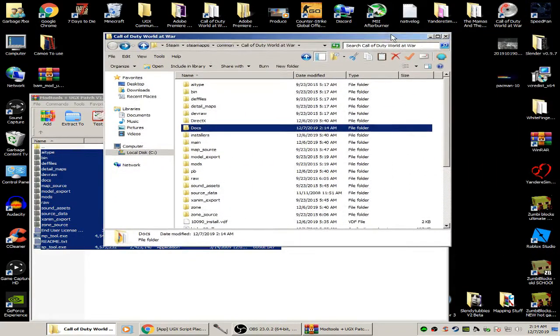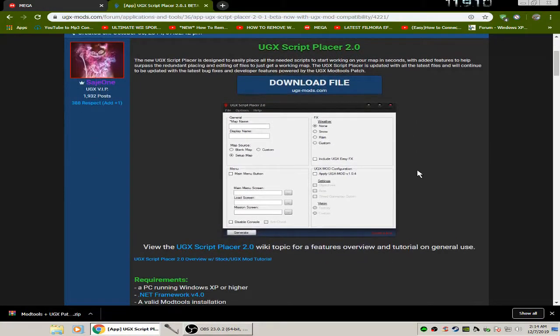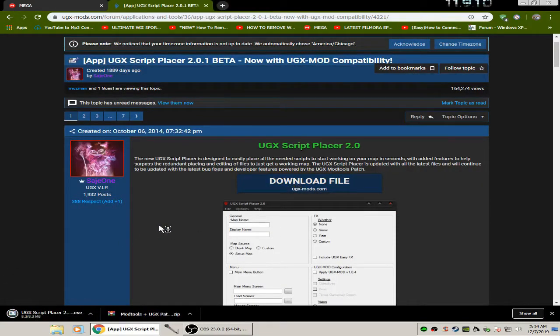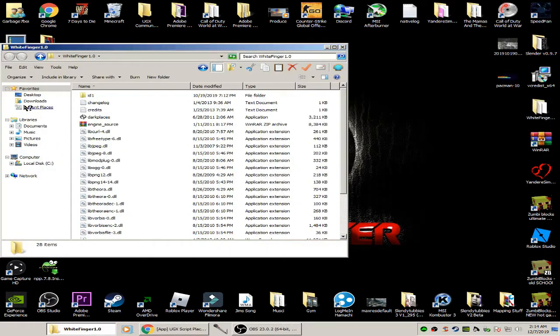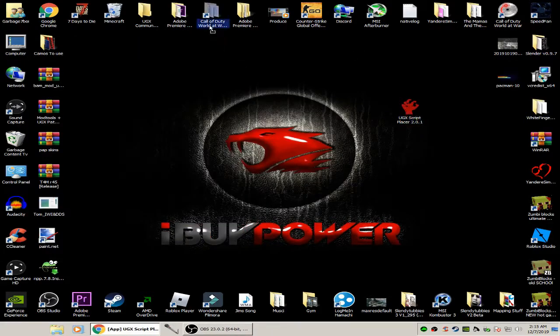Okay, now when you get done with that, it's time to get the script laser. You have to make an account to download the script laser. So when you make an account, then click on the download button, and it should just do this. Come on. And there we go. Now go to your downloads, drag it to your desktop. You can put it on your desktop, or you can just put it into your game files. For me, I'll just put it in my game files just to save space.